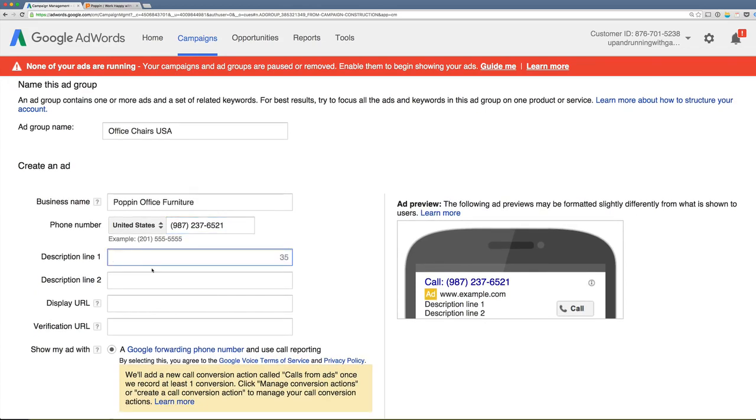And we can create a description. Office chairs, ready to ship.